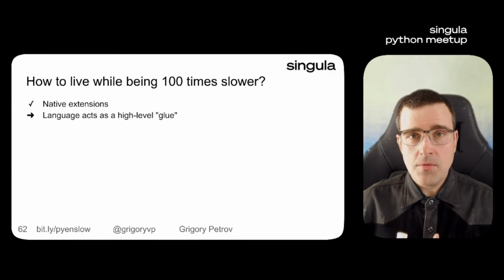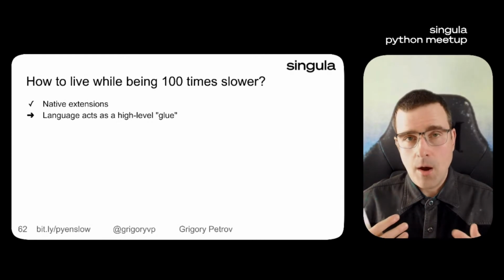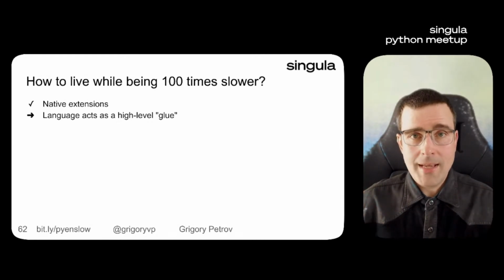The language itself acts as a high-level glue that glues together different native libraries and different high-level primitives. For example, by writing some API with the FastAPI framework with some JSON handling libraries, most of the code being executed will be very fast C, C++, and Rust code of these libraries. And our Python code will only provide high-level instructions on what to do.